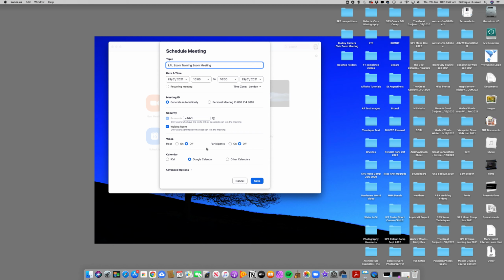These couple of settings are important as well. The host, do you want the video off as soon as you start the meeting, or do you want it on? Now you can obviously decide, but I always have it off because you never know, you might be in the middle of something, or you want to start the video when you want to start it, not when the software tells you to. And the participants as well, this is even more important.